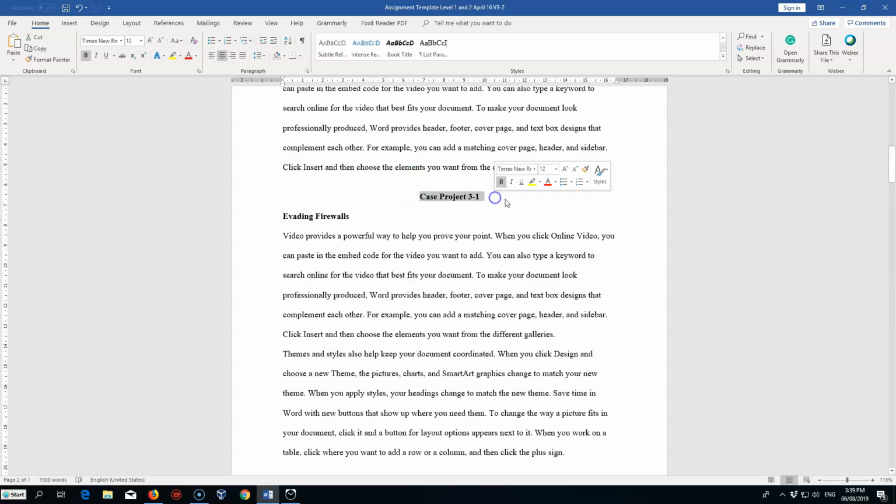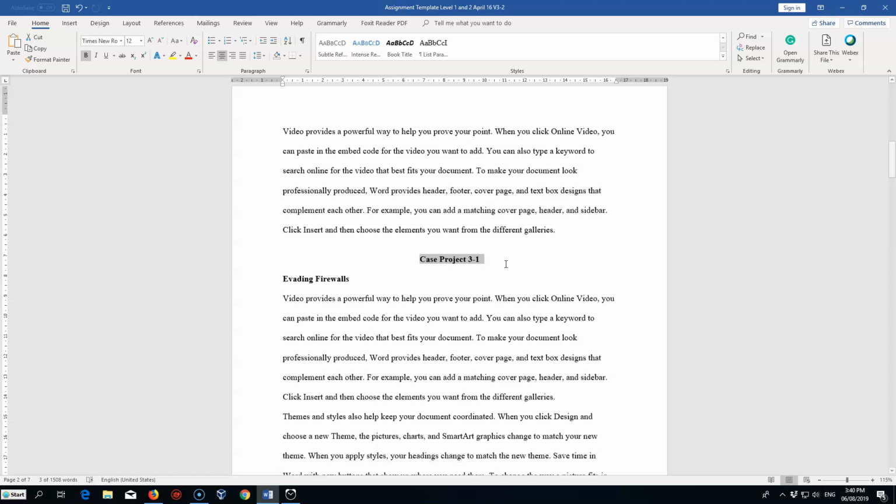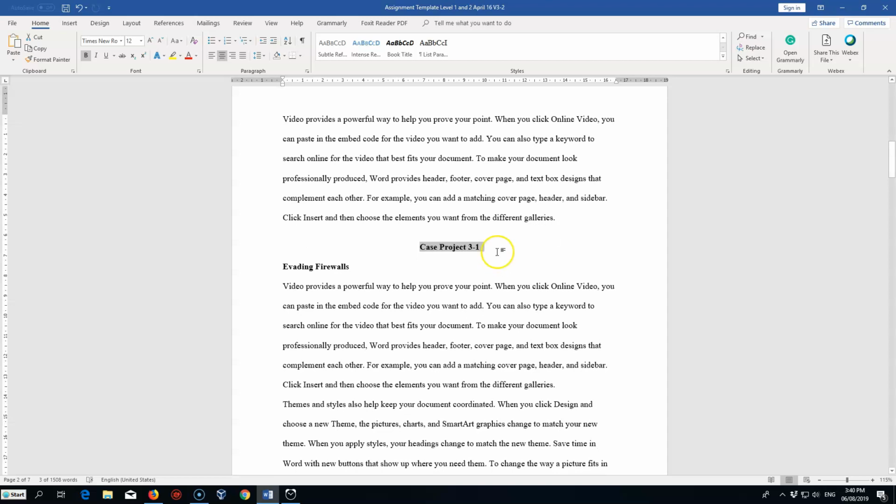So this is where the project begins, right after the introduction. Do not mark the introduction paragraph with a level 1 header calling it an introduction. That's not needed. It's understood that the first paragraph in any APA style document is the introduction. All right, so the case project begins on the next paragraph.